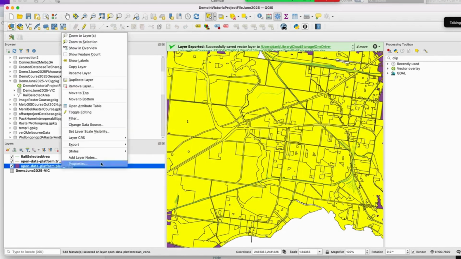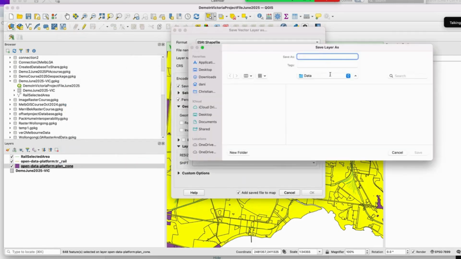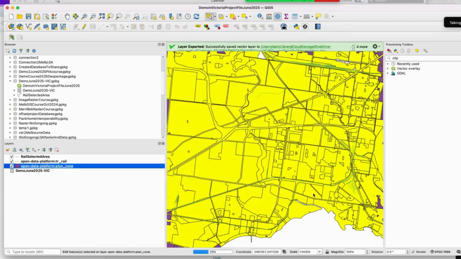So I got them in yellow, the selected ones, and I do the same export, save as, selected ones, three dots, give it a name. I'm going to call it selected planning zones, because they are the ones that I'm using as a subset from the server. I don't want to use the whole state of Victoria to do this analysis. It will take too long and it's not the purpose. Most projects will have a study area. In this case, the study area is what I can see on the screen.